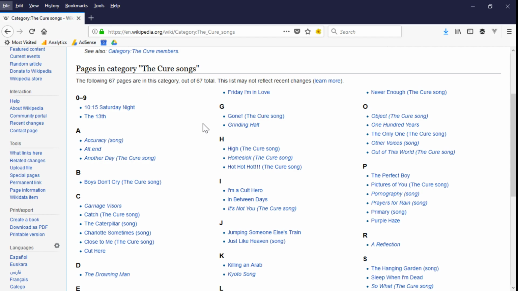Hey everybody. Yesterday I worked on a demo where I needed every single song from The Cure. Now I had found a Wikipedia page, the one you see on screen here, that had all of The Cure songs. And I used DevTools to get all of this data into my editor. And I'm going to show you a quick video of how I did it.